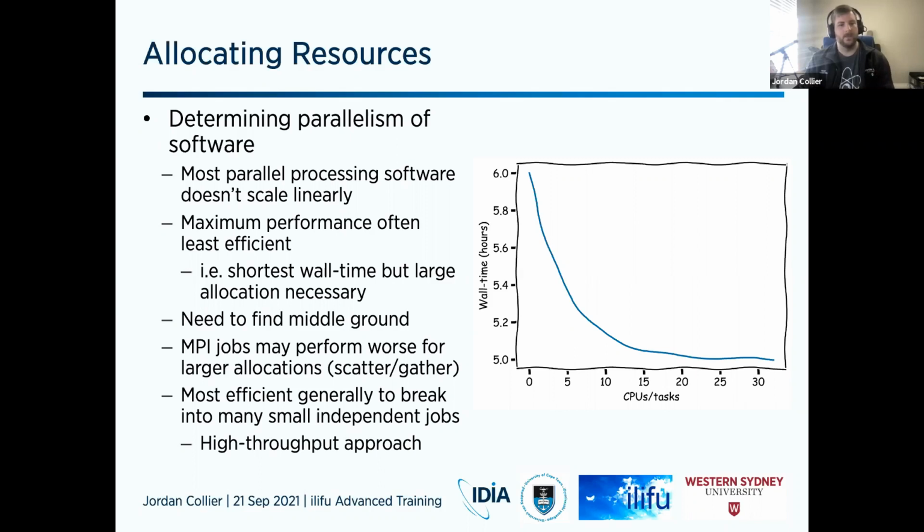Beyond that, even MPI jobs may actually get worse performance for increased allocation because there's a scatter-gather overhead associated with partitioning your data and this kind of internode communication that Robin talked about, and the IO involved in that, and potential reading and writing. And so this is worth considering when you allocate your resources. What you want to do is consider the most efficient, which is often to break up into many smaller independent jobs, which would be a high throughput approach.